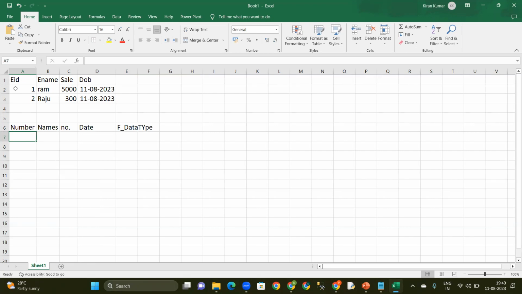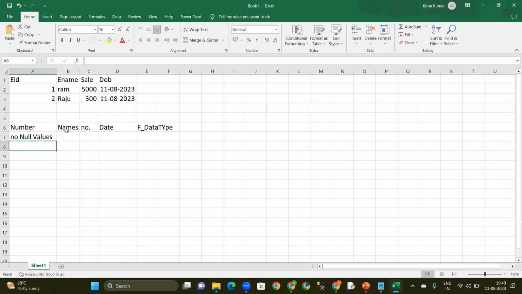Second one is, in every employee, one employee contains one employee ID. So that time we use no duplicates, no null values. No null values means without an employee ID, there are no employee names.